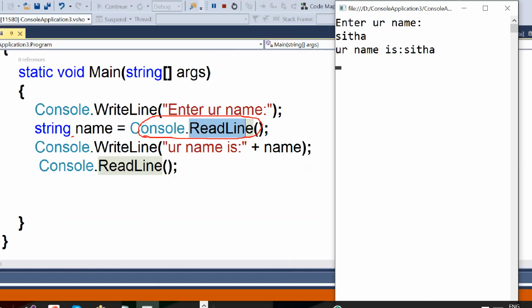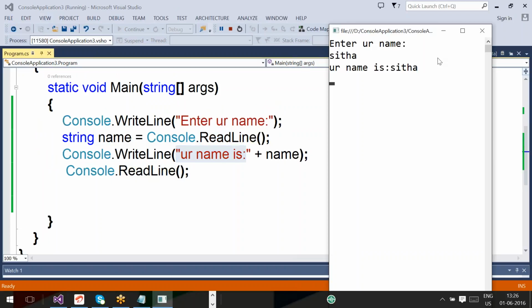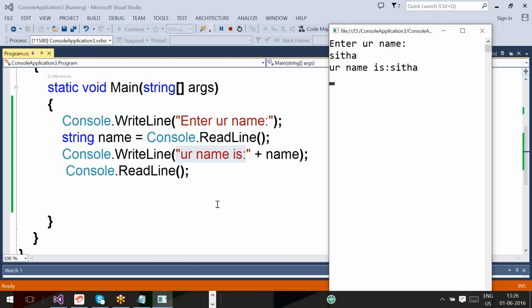Next the LHS will execute. It will create a variable, and that Sita will be stored into a variable called name. Next, Console.WriteLine: Your name is, what is your name? Sita, because name is a variable. It will print Your name is Sita and move the cursor to the next line. After this, Console.ReadLine. What is this ReadLine doing? Holding the command prompt window. So that is the story about this one. Are you clear, everybody?